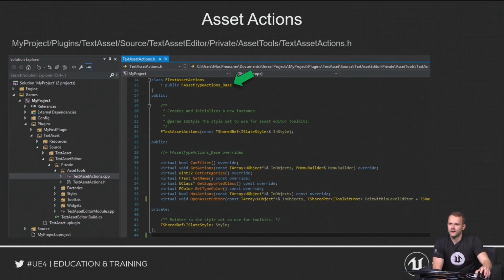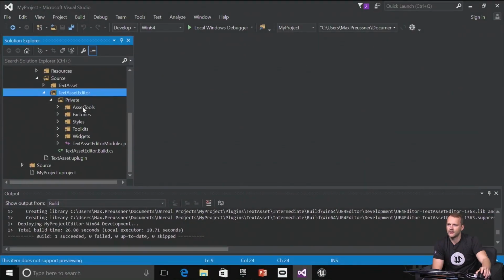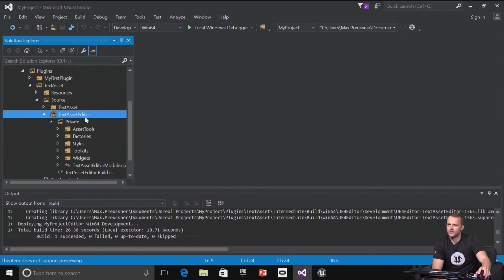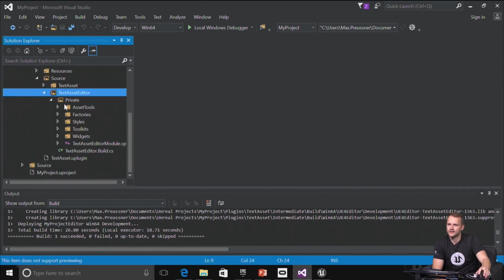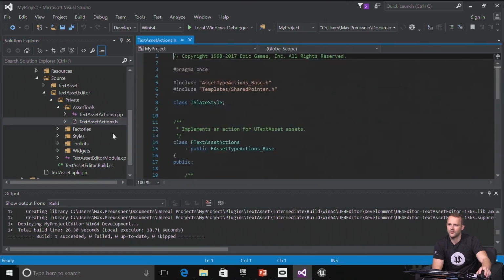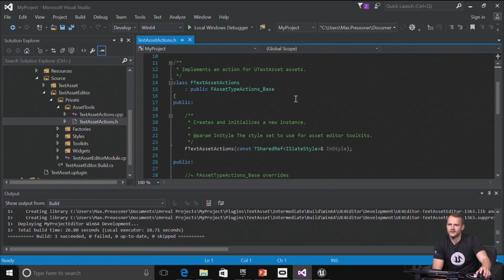Let's take a look at the asset action that I wrote for text asset. If you have the plugin installed as part of your project, you can get there by navigating down to the text asset editor module. And inside the asset tools subfolder, there's a single class for the text asset actions that I wrote.